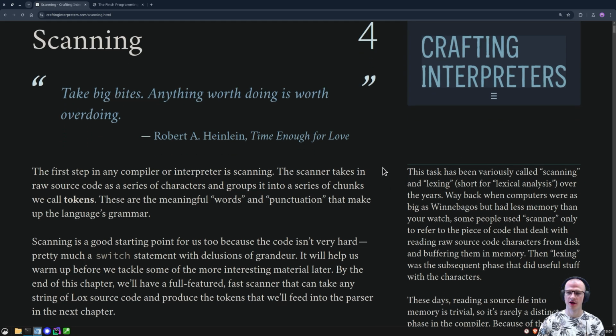Side note, this task has been variously called scanning and lexing, short for lexical analysis, over the years. Way back when computers were as big as Winnebagos, but had less memory than your watch, some people used scanner only to refer to the piece of code that dealt with reading raw source code characters from disk and buffering them in memory. Then lexing was the subsequent phase that did useful stuff with the characters.